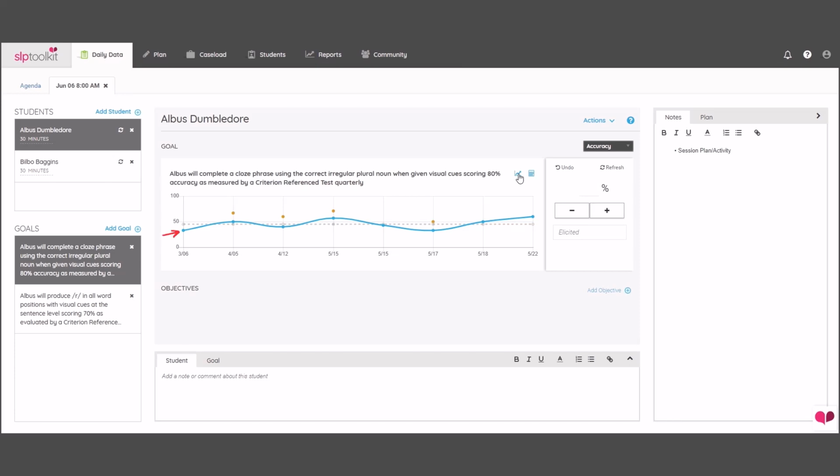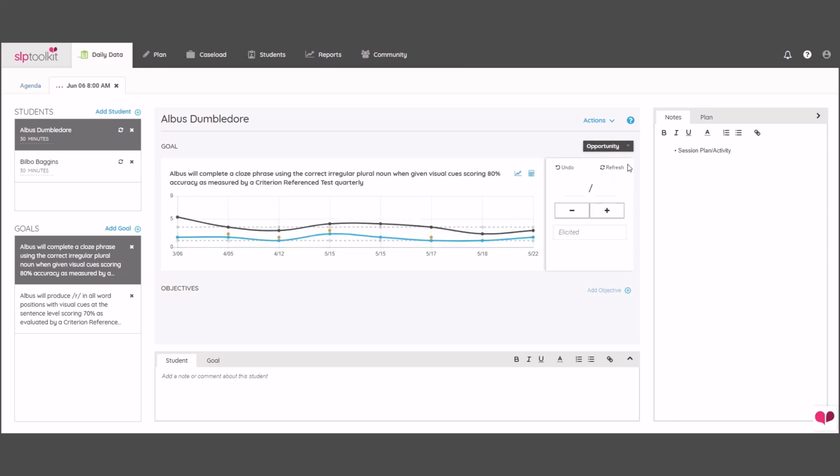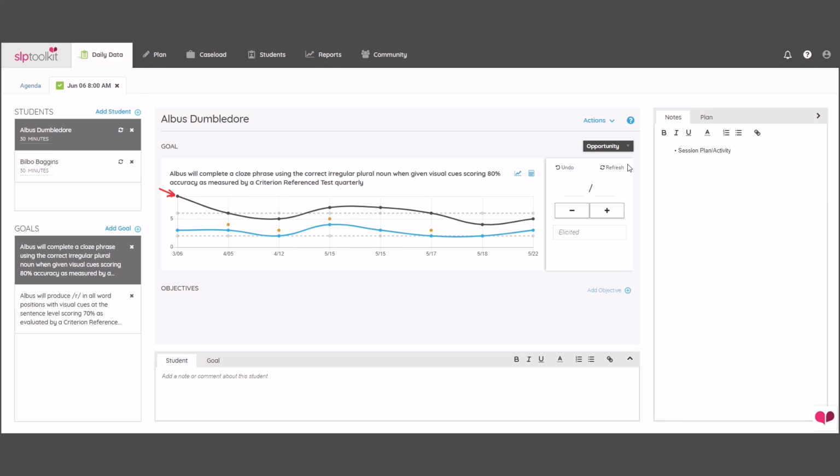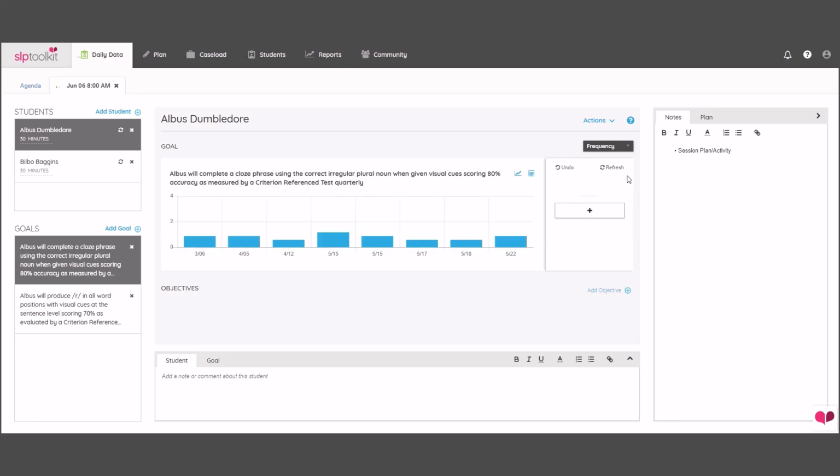Accuracy plots as a line graph, with elicited accuracy represented in orange and an average plotted in gray. The opportunity graph has two lines to show the total amount of opportunities in gray and the number of opportunities correct in blue. Lastly, frequency is shown as a bar graph with the total number of instances per session.